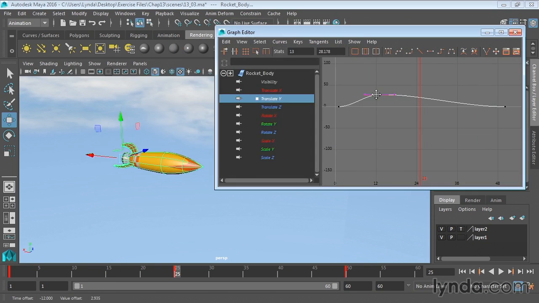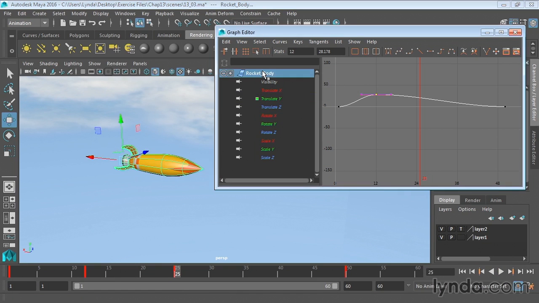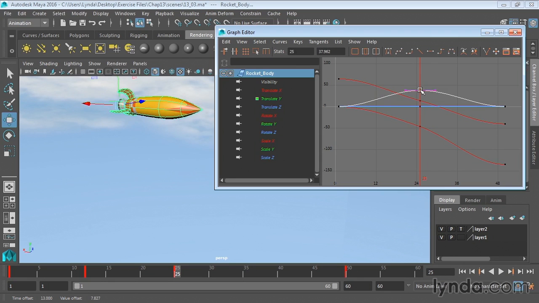So if I move it here back to 12, you'll see that I get another key here for 12. So it'll actually move up very quickly and then slowly go down. Now I have all the other keys for my animation still at frame 25. Now if I want, I can again just select this key and move it back to 25, and you can see it changes on the timeline.